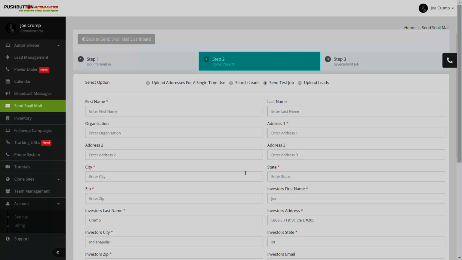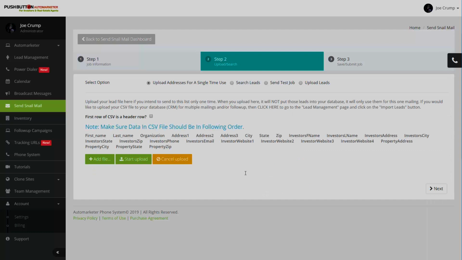and give it a try. You can also upload a CSV file, a database file with a set of addresses. So if you're going to only send it out one time, let's say you've got a bunch of absentee owners and you want to send out just one mailing to that group of people, you can upload those addresses. You can add the file. You can start the upload. You can tell it, here's the way the file needs to be set up. All the instructions are here to make that work. And this will just be a one-time mailing.